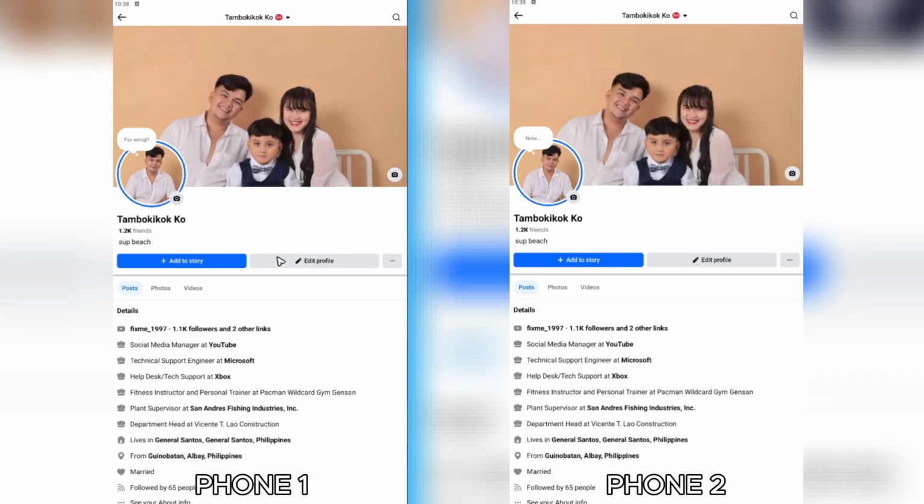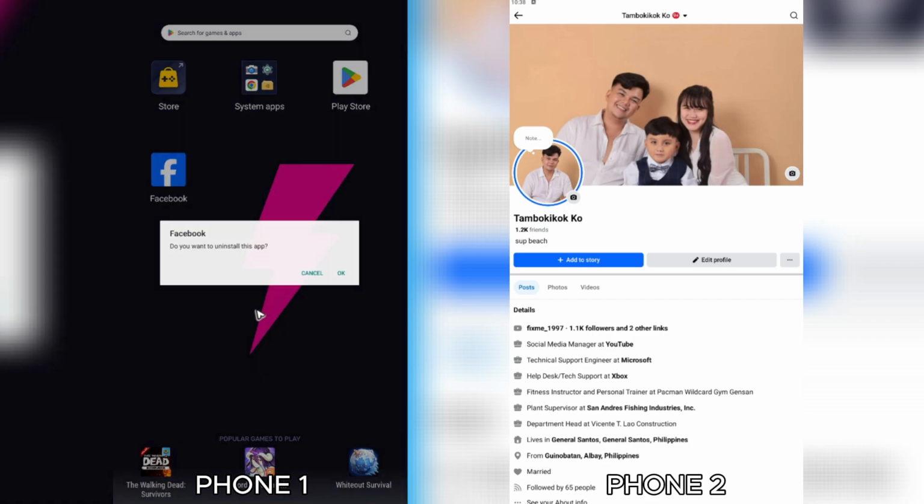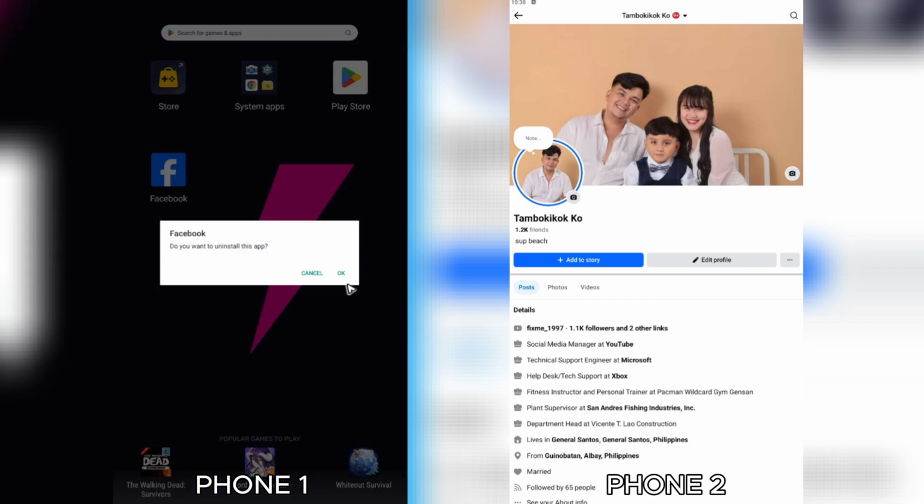That's basically how you do it. Now, if you want to delete your Facebook right here on your main phone or your phone number one, just go ahead and go to your home screen, tap and hold on Facebook, hit on uninstall. Uninstall, hit OK. Once done, you're good to go.